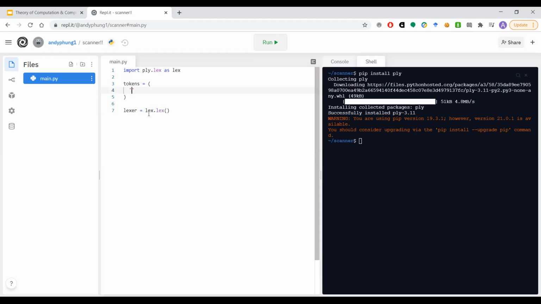Okay, so our possible tokens are number, plus, minus, times, divide, left parentheses, and right parentheses. I'll give you guys a few seconds to finish copying that.